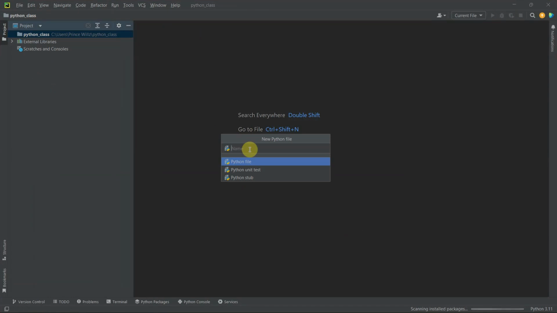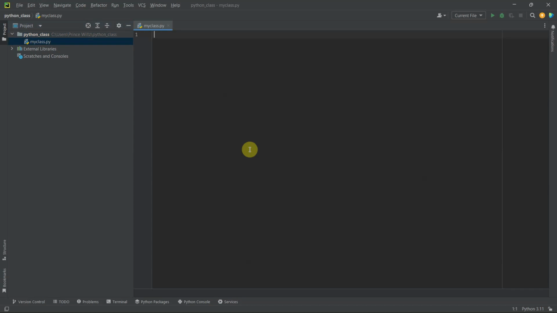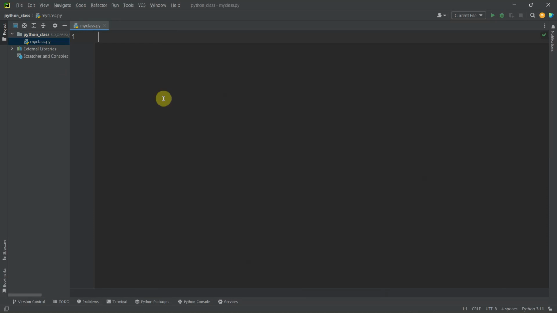You may name it anything, but let the name not match with any module you may want to work with. I will name this maybe my class. Okay, and hit enter. Now my class has been created. This is the PyCharm environment, that is the IDE, PyCharm environment. Now we have set up our Python.